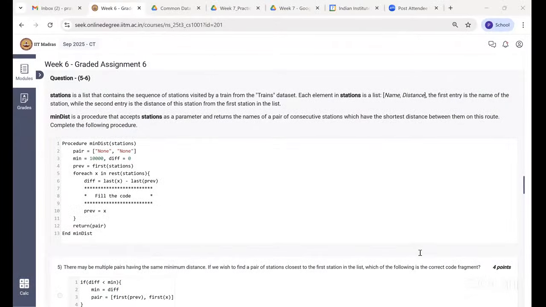What they are trying to ask: a pair of stations closest to the first station in the list, and a pair of stations closest to the last station in the list. Okay. So they are saying stations is a list of sequence visited by train dataset.